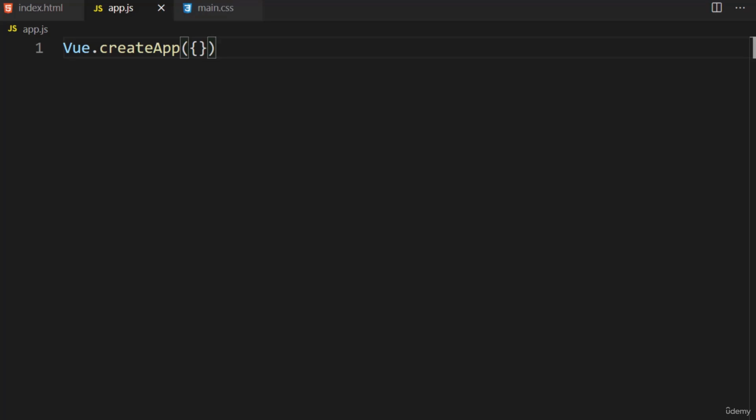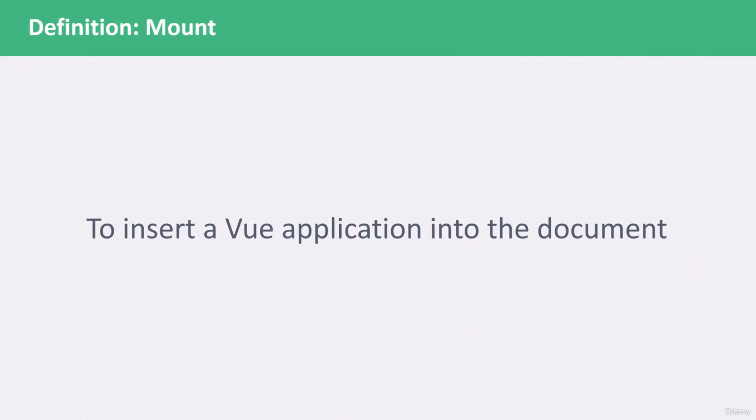The next thing we need to do is mount the application. The word mount is something you'll come across frequently in the documentation. It's used to describe the process of Vue inserting itself into the document. At the moment, we created an application, but we didn't tell Vue where to render the data. We need to instruct Vue where to mount the application.